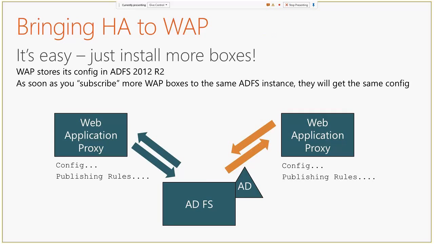So by subscribing them to the same ADFS store, you get the same config over to the Web Application Proxy, and they will also share the decryption key for the edge access cookie. So if a client connects to the web application server on the left first and then fails over to the one on the right, he will not need to re-authenticate because this one will be able to decrypt the cookie. Again, no need for affinity there.